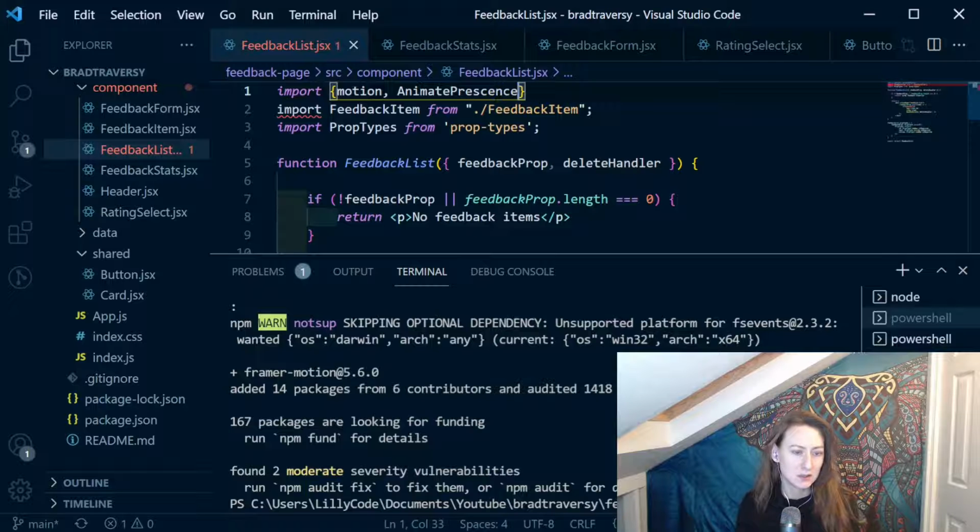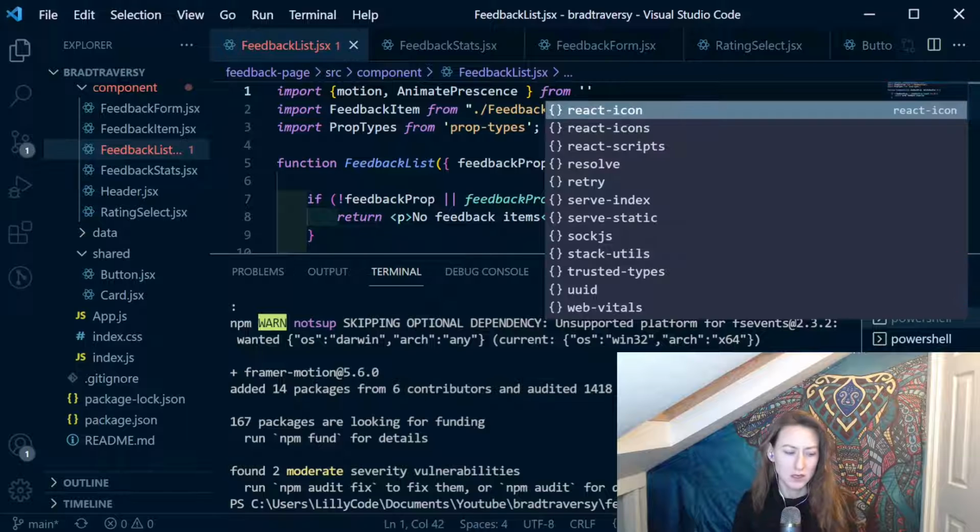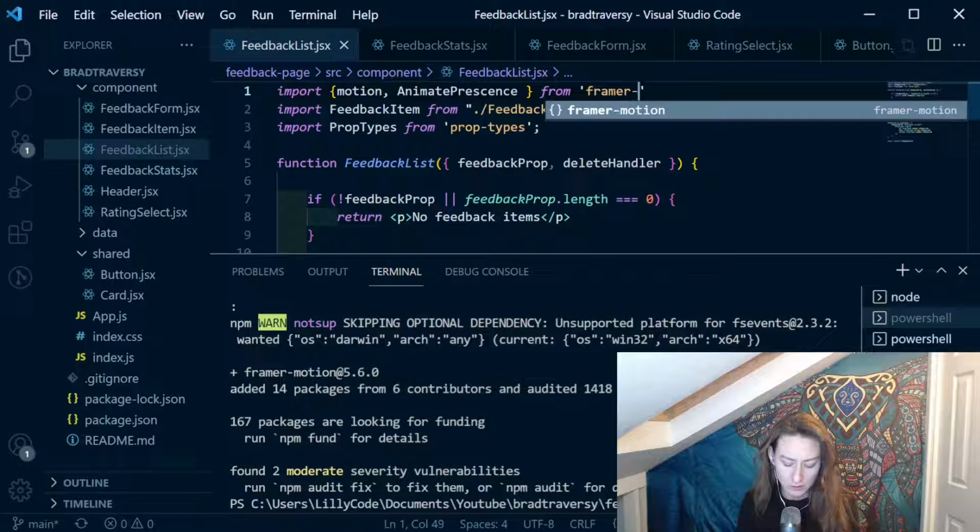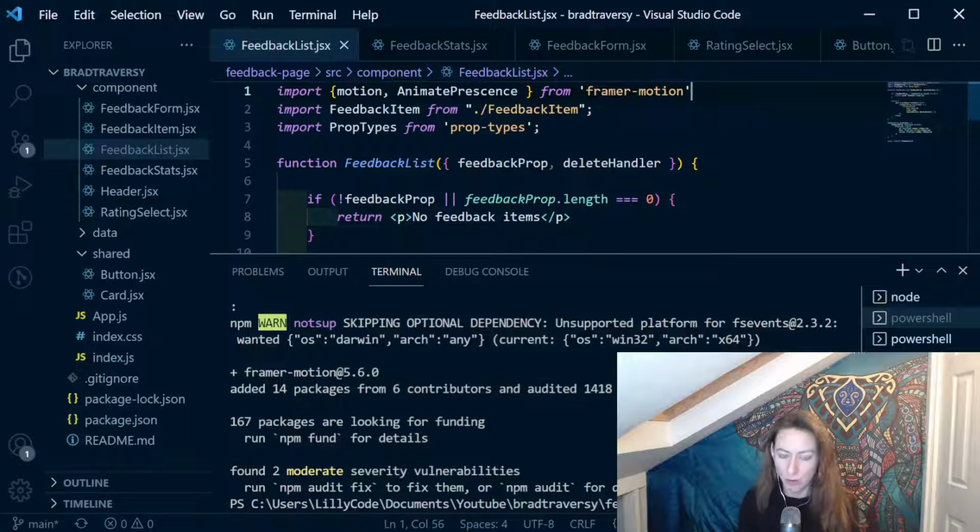So AnimatePresence, yes, from, and Framer Motion, yeah. Couldn't remember, forgot. So from Framer Motion.